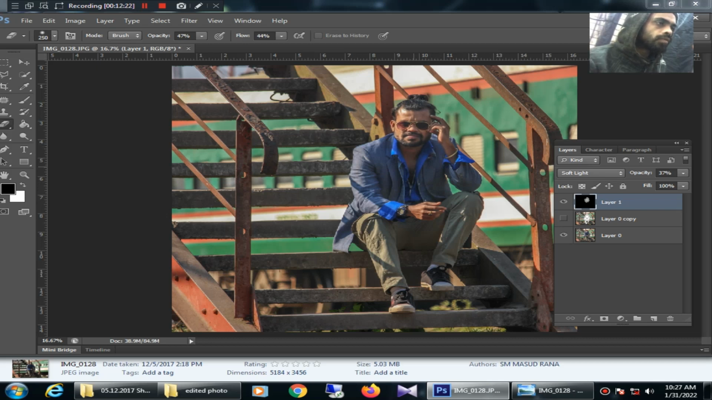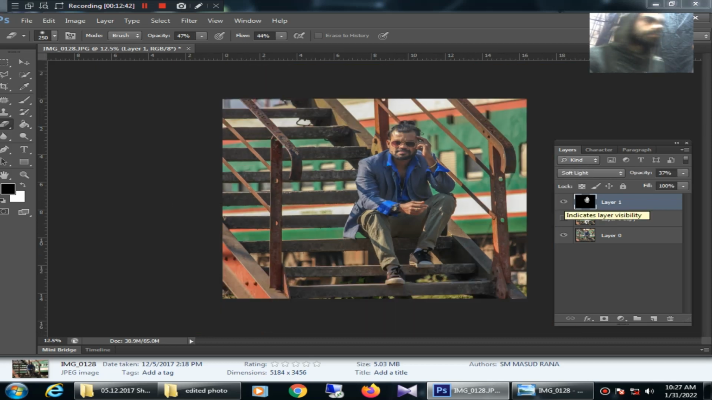at this point I will work on just the face part. I will not touch his body. You see how it works. Okay, this is the quick fix. Just add a black layer and delete the area you don't want, and this is done.